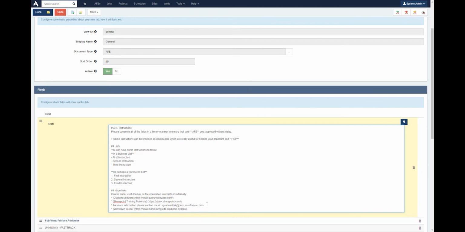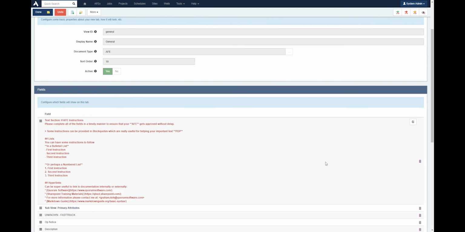as well as email addresses. So if you're administrators, you want individuals to reach out to certain people for help. Maybe you have some training materials already captured in SharePoint. You can create hyperlinks to those materials.